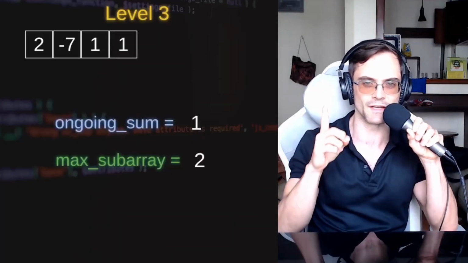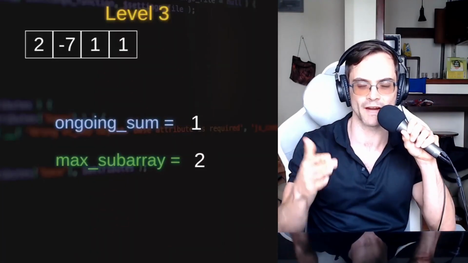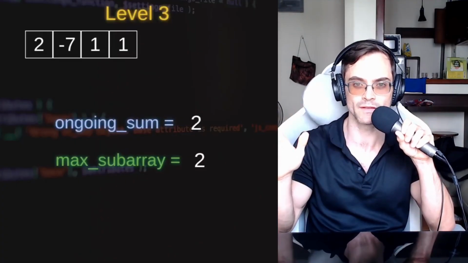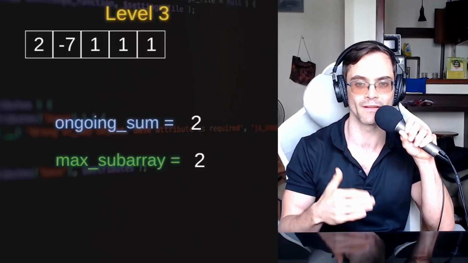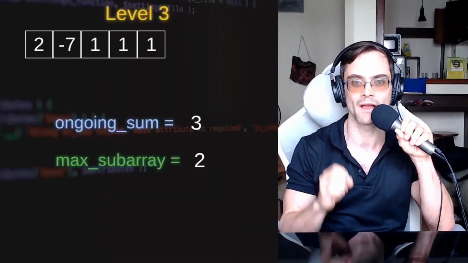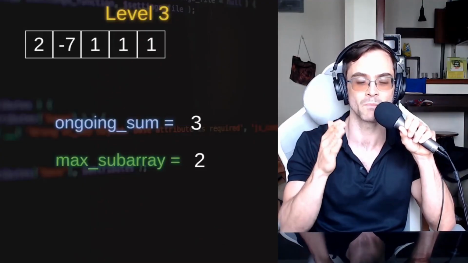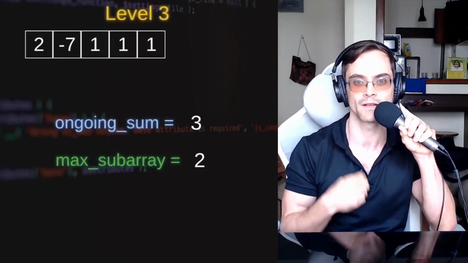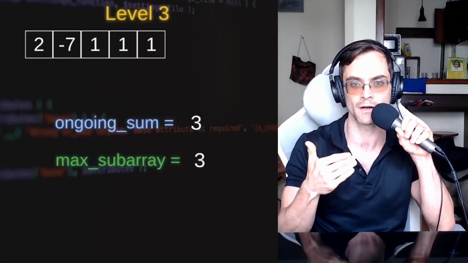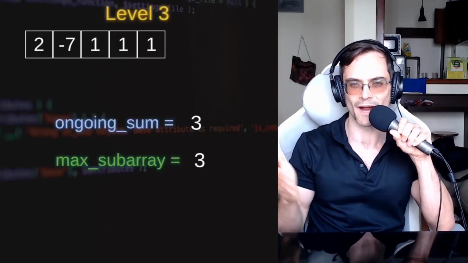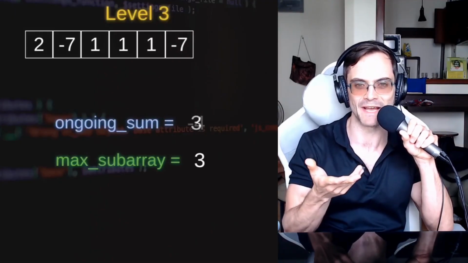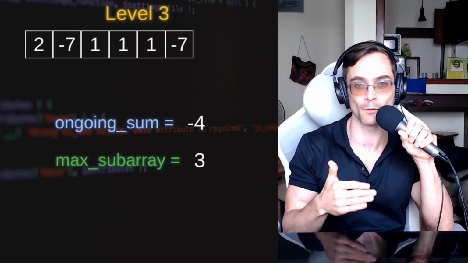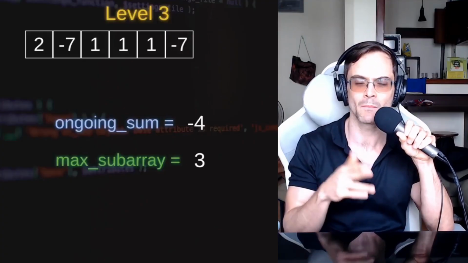Next item, I see another 1. Now it's still not a new max, but I add that to the ongoing sum and I move on one more item. Then I see another 1. I add it to the ongoing sum. Now the ongoing sum is bigger than the previous max, so the ongoing sum becomes the new max. Next item, I see a -7, and I add that to the ongoing sum to get -4. Not likely to be useful, and certainly not going to be the max, but let's keep going.